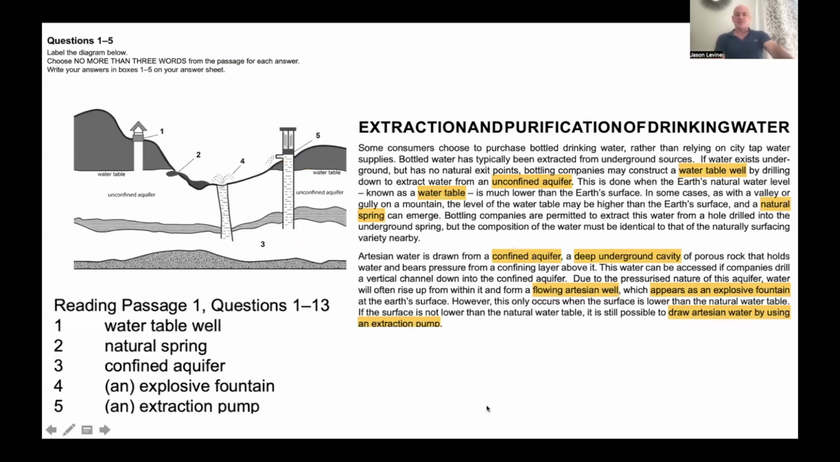I do want to show you something that I do, which is having students highlight, and on the test they can highlight too, right? This is a student who's really gotten good at highlighting where the answer is in the text so that they can do the task more easily. But if you look here, number 1 is water table well is the answer. Natural spring, you can see they are in order.